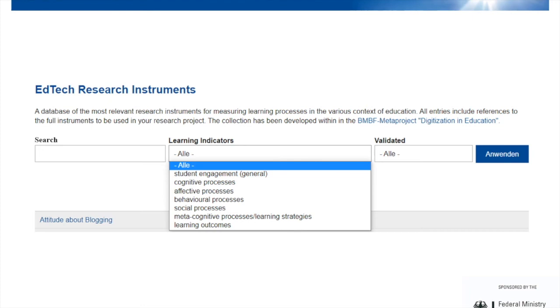Behavioral process refers to all direct behaviors, such as participation or time on task. Social processes refer to all shared learning processes or their perception. Metacognitive processes or learning strategies refer to the strategies used, such as self-regulation or metacognition. Learning outcome refers to all performance measures.